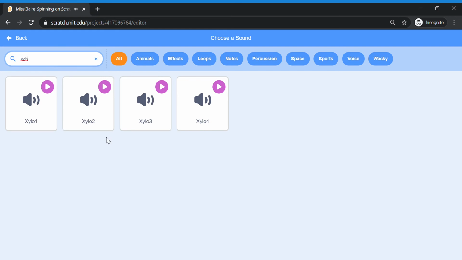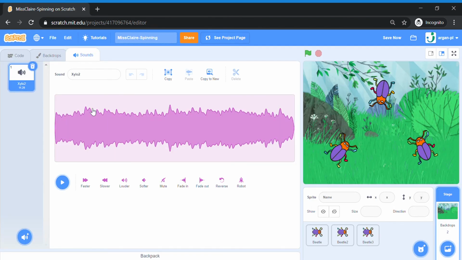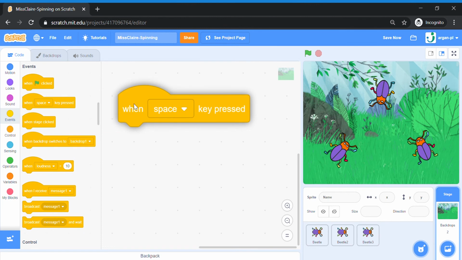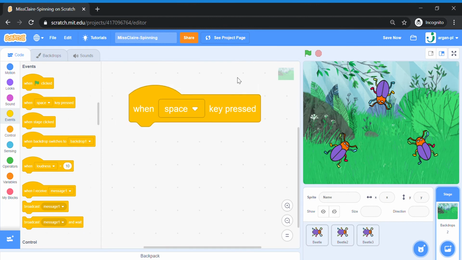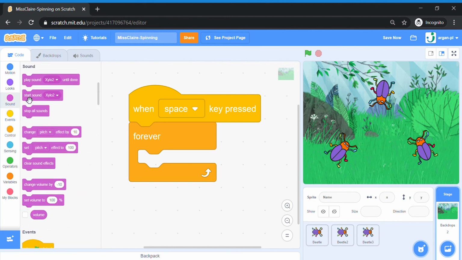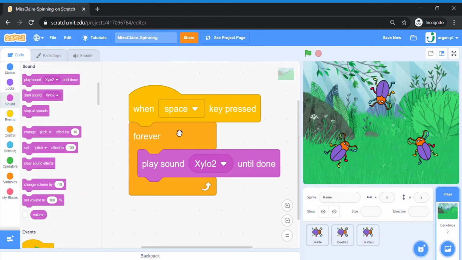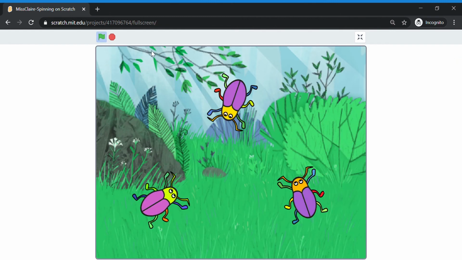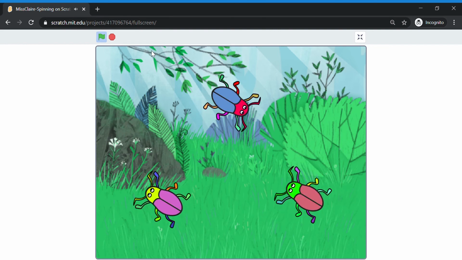Okay, class, you can choose whichever sound you like. I'm going to choose xylo too. Okay, finish choosing, go back to code, and we're going to code it in. When the space bar is pressed, when the game starts, we are going to forever play the sound until it's finished and then repeat. Okay, so everyone, let's take a preview at the whole project. There we go.